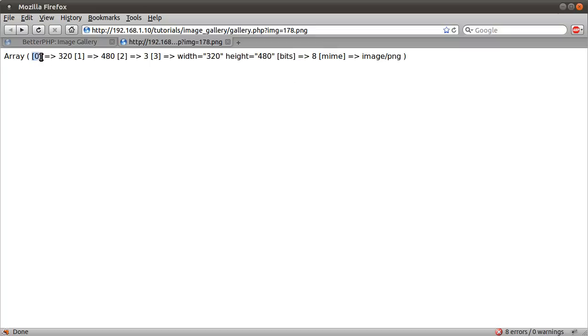Okay, so the first key is the width, the second key element is the height, the third key, I have no idea what that one is. Anyway, this one is a string you can use in an image tag. It's the width equals and height equals. Bits is a number of bits, like 8 bits, 16, whatever. Color depth, sort of thing. Mime is the mime type, which we are going to concentrate on. So yeah, that's that.